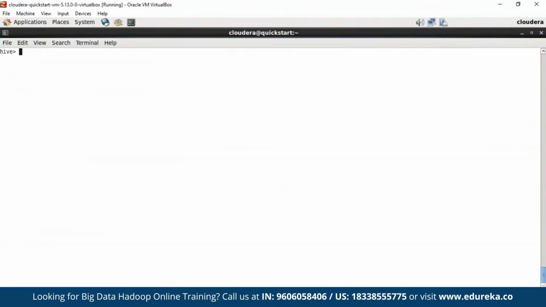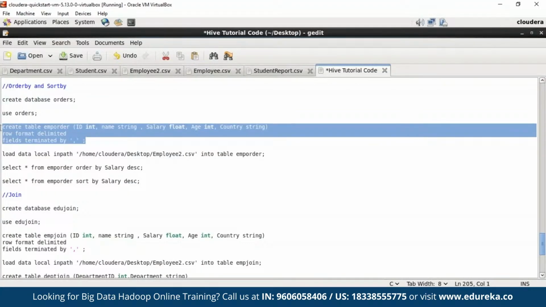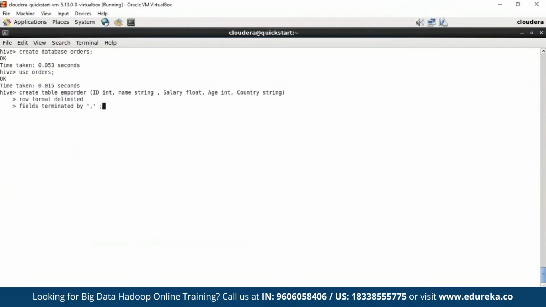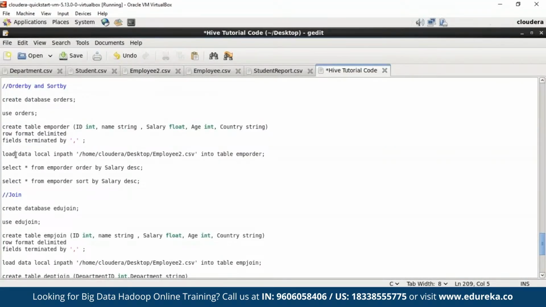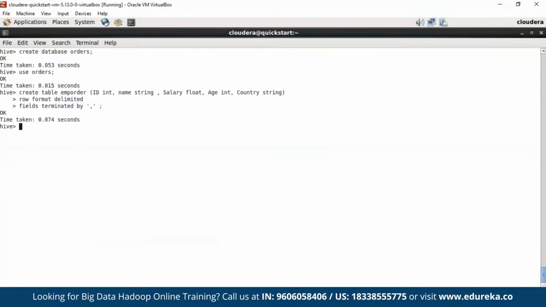Now let's move ahead and understand order by and sort by methods. For that, we'll create a new database, orders. Now we'll use orders. Now let's create a new table again. The new table is employee order and the table got created. Now let's load the data into this particular table.